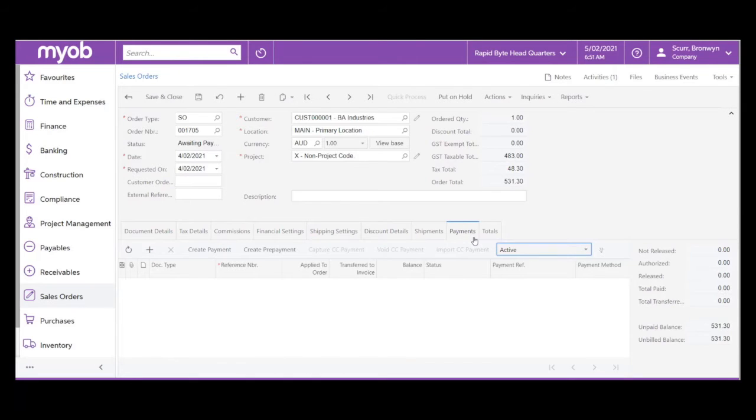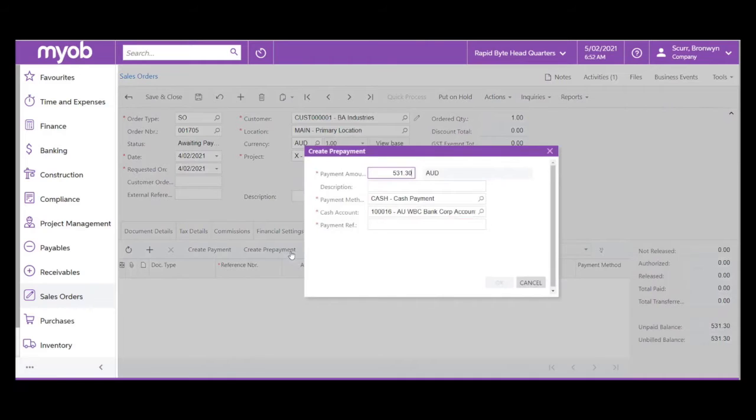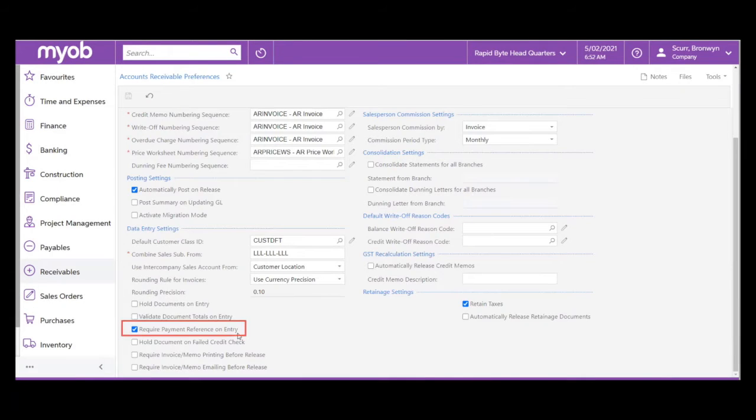On the Payments tab, when selecting to create payment or create prepayment, a Create Payment dialog box is opened instead of the Payments and Applications screen. The payment can be made in full or adjusted to match the prepayment required. The payment method and cash account detail default from the Payment Information section on the Sales Order Financial Settings tab. Whether a payment reference is required is determined by the Require Payment Reference on Entry checkbox on the General Settings tab of Accounts Receivable Preferences.